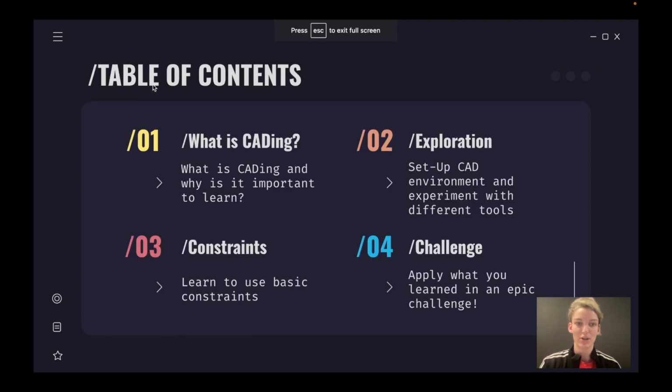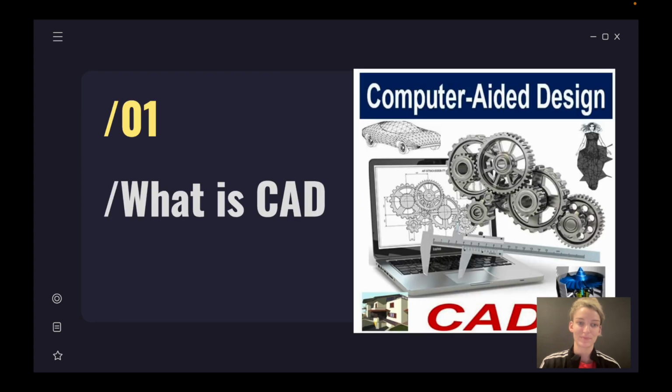As we get into this, we're going to learn what CAD is and why it is important to learn. We're going to explore by setting up our CAD environment with an experiment with some of the different tools. Then we're going to learn how to use basic constraints, and finally we're going to do an epic challenge to apply what we've learned.